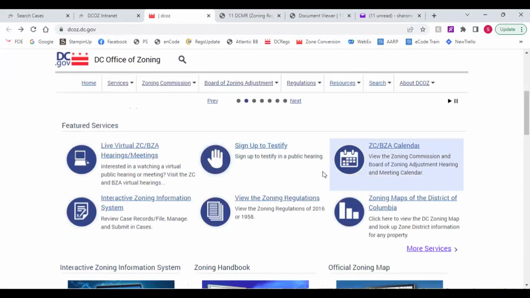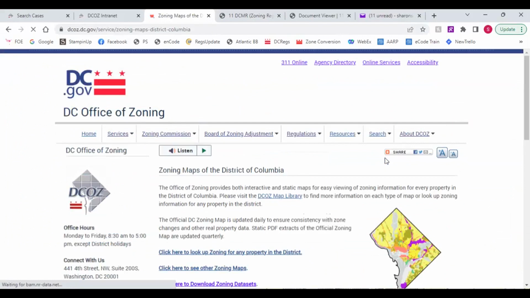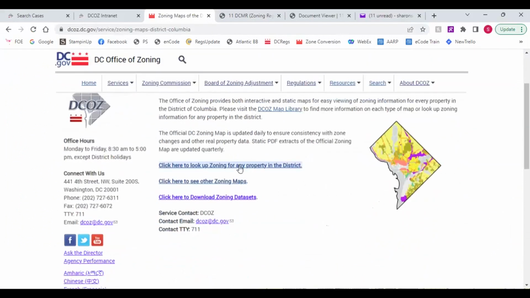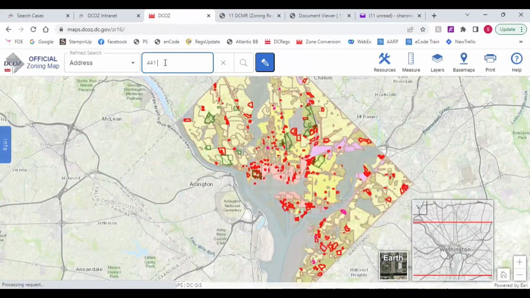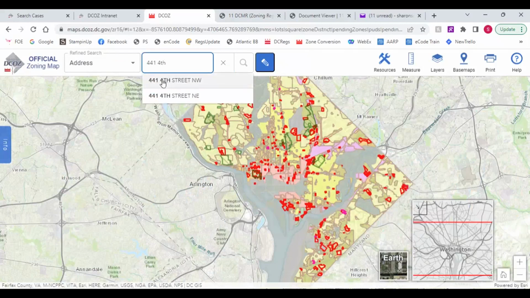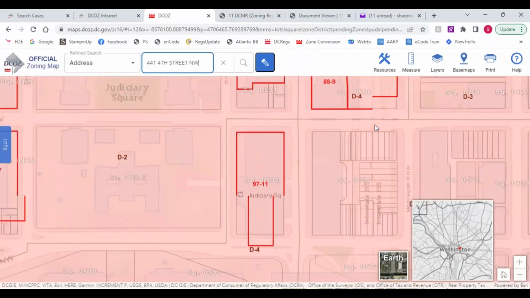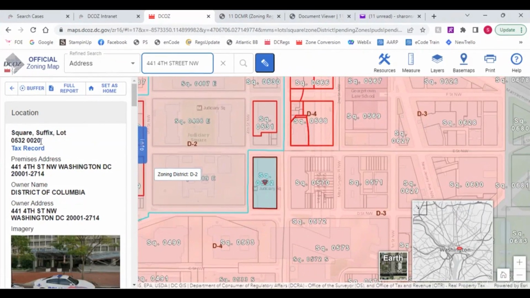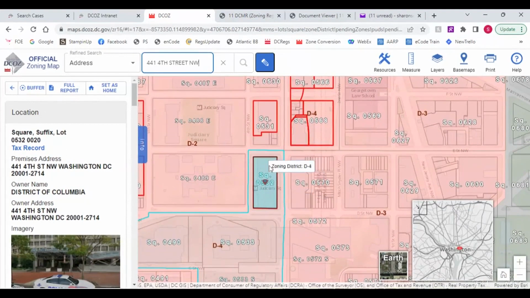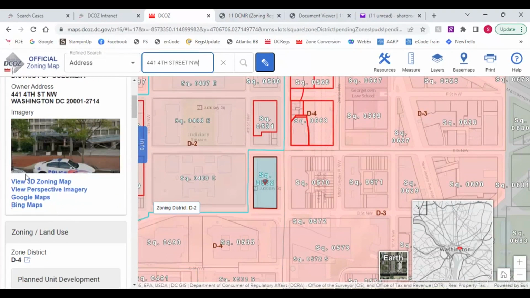Now the map, if you haven't used our map, like I said, it's very good. Go to our map. If I just put in our address, 441 4th Street Northwest, over on the left, it's going to tell me, if I didn't know what the square and lot was, that it was square 532 lot 20. This is it right here, okay? And it tells me the actual address, the owner name, the owner's address, and it gives me a little picture of it.